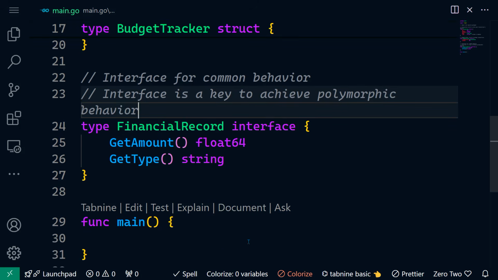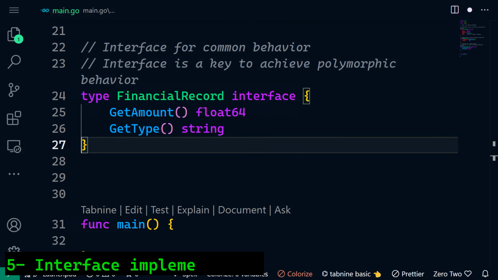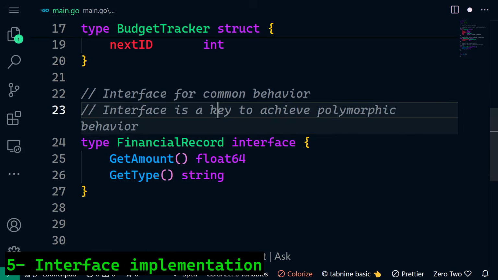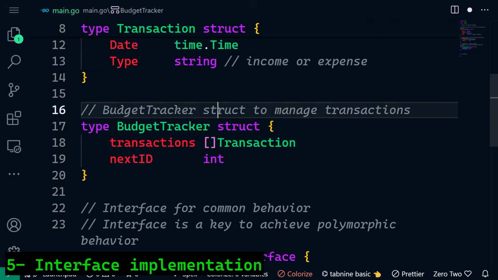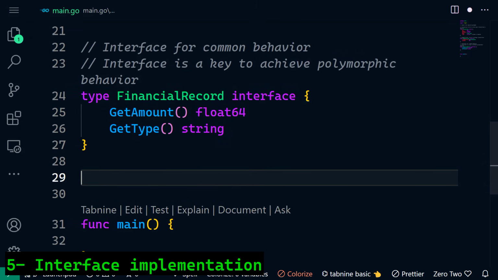Achieve polymorphic behavior, or polymorphism, that's the same thing. All right, so now that we're done with our two structs and the interface, we will move on to step number 5 to implement the interface methods, GetAmount and GetType, on the transaction struct. Right, so we will need to do that in step number 5 here. So again, I'm going to leave a comment for you guys when you have the code.